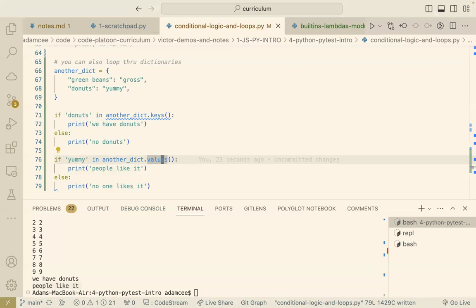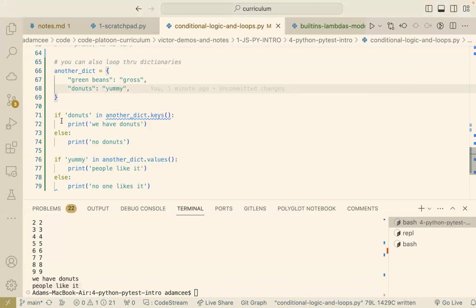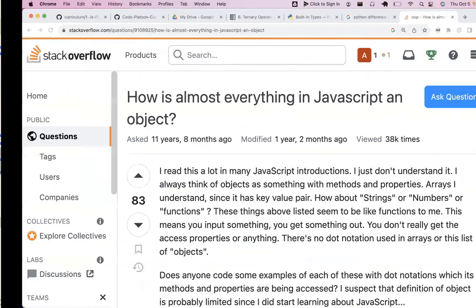Yeah, just a quick question. Yes, sir. So at the end of your dictionary, you have donuts, yummy, comma. Is that acceptable to have a comma at the very end? Is that usual? It is. It's called a trailing comma. It's fine not to have it.